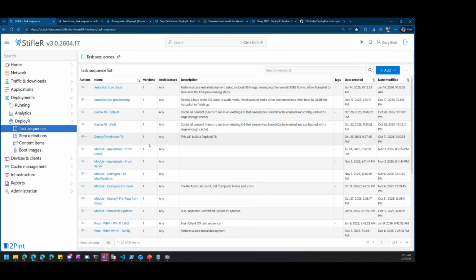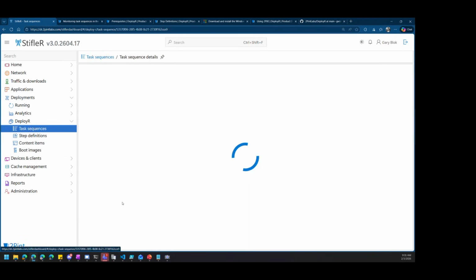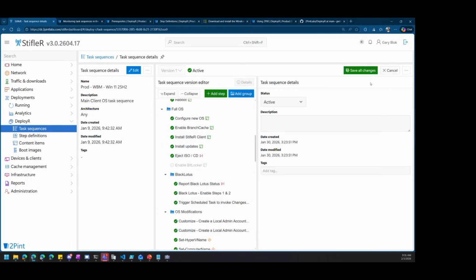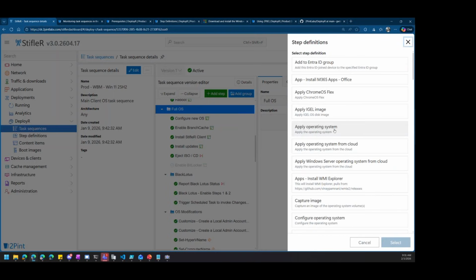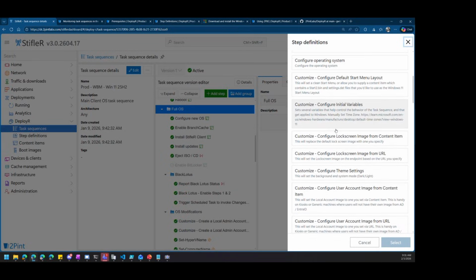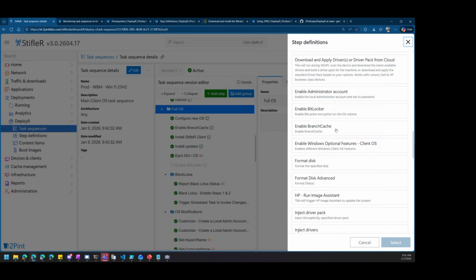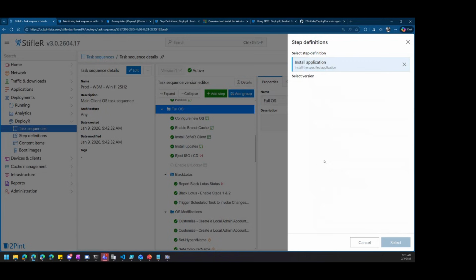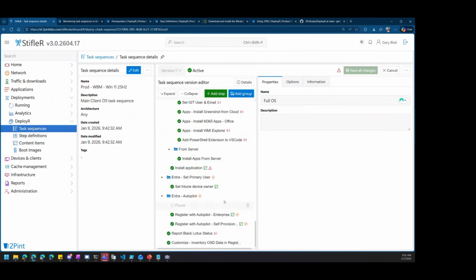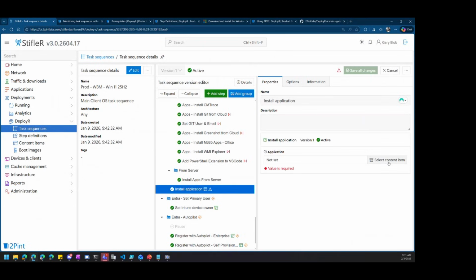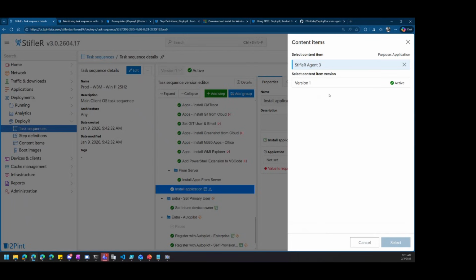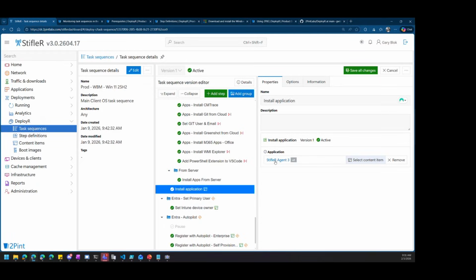And inside of a task sequence, you'll be in the full operating system. You can add an application here. So we're going to go to install application. We'll pick version 1 here, and that will show up. Install application. We'll go ahead and pick an application. This is the one I just created. Select, and now it's here.